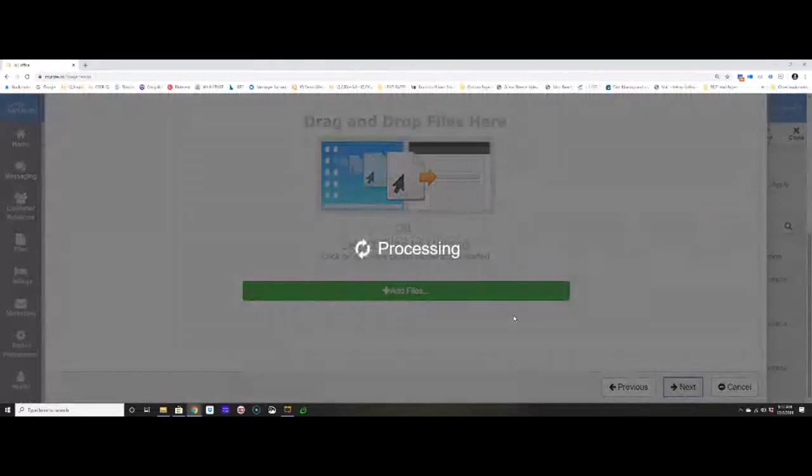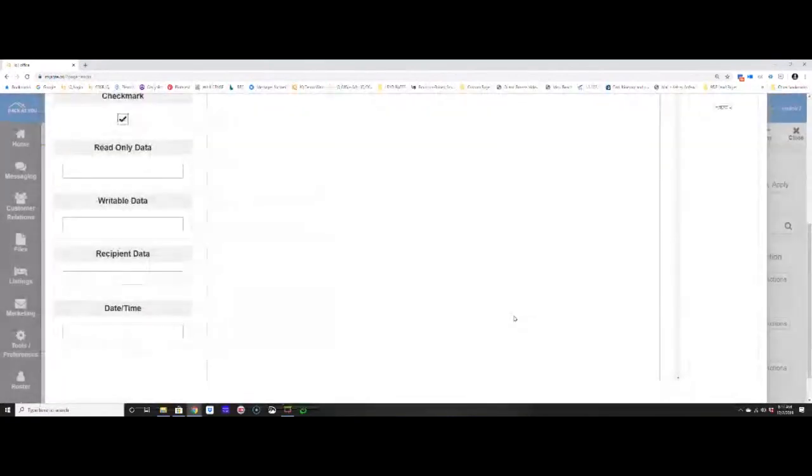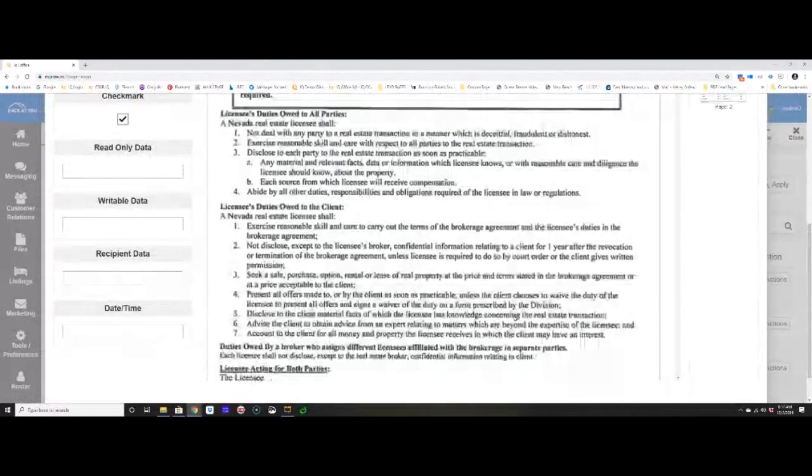This is going to take a minute to process. It's taking those PDF files and it's changing them into actual documents online that you can drag and drop. A few quick notes. The files you upload have to be in PDF form.